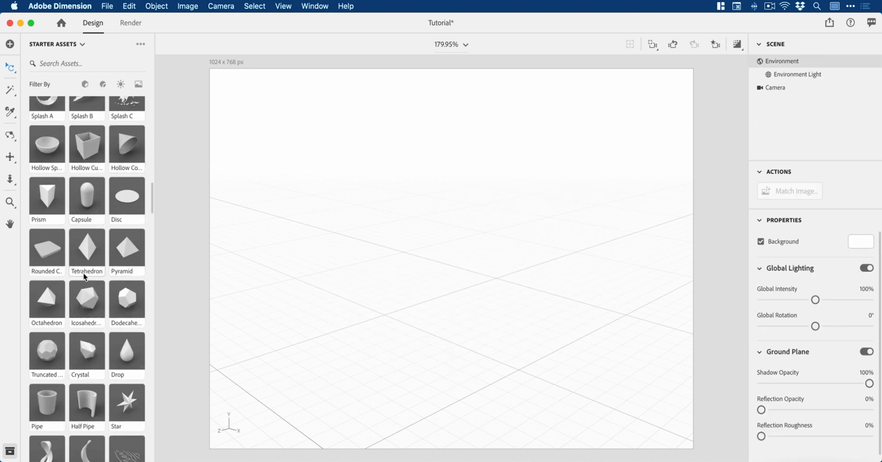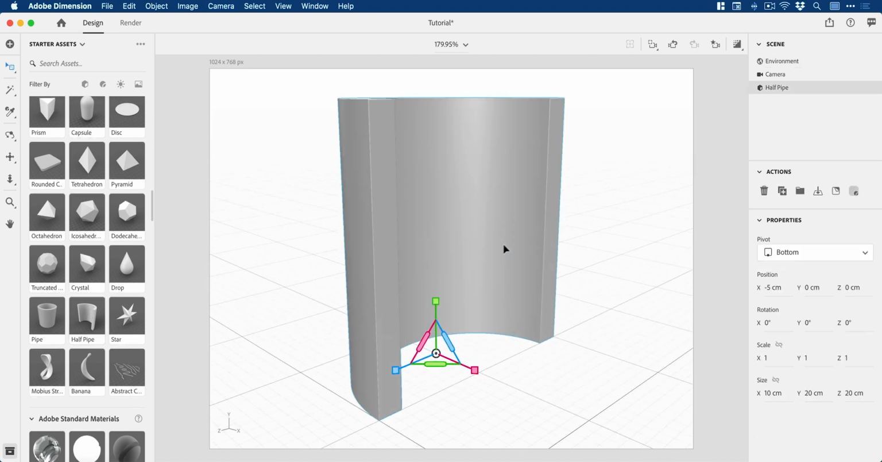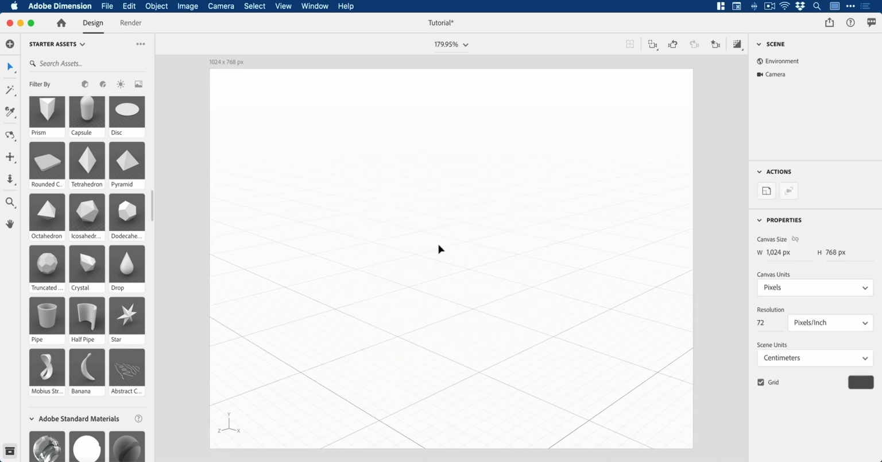And there's a few other shapes down here. I've used this one before, the half pipe. You can press F to zoom to this, and you can manipulate this as well. However, for me personally, I have a very specific idea for a backdrop in mind. And what I'm gonna do is create this in another piece of 3D software and then show you how you can bring that into Dimension. And we're gonna be doing this with Blender.